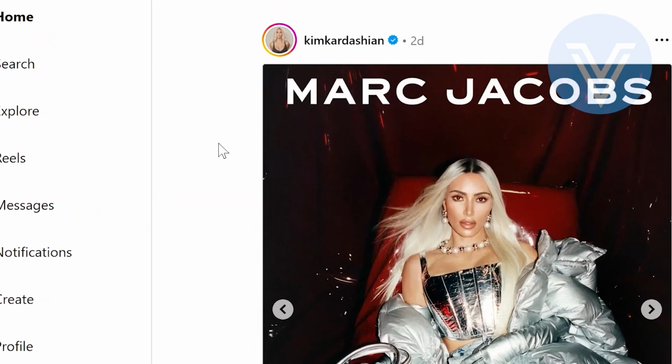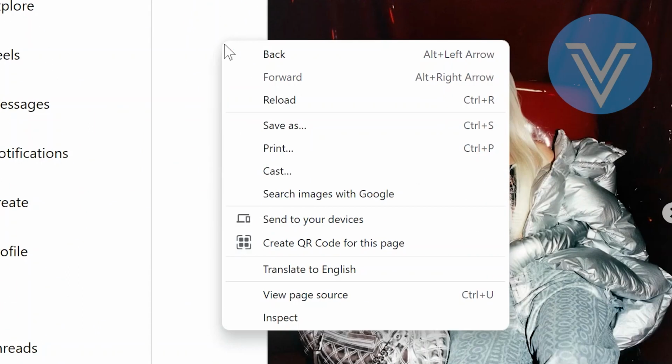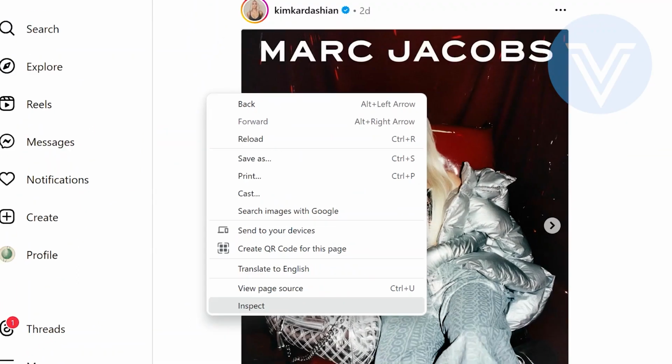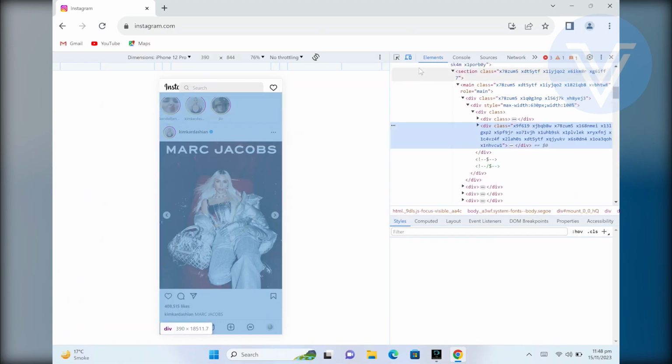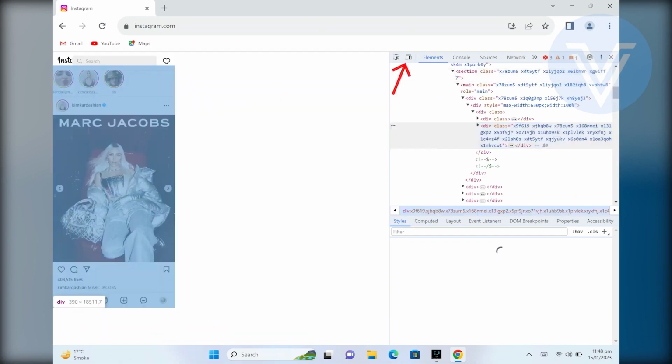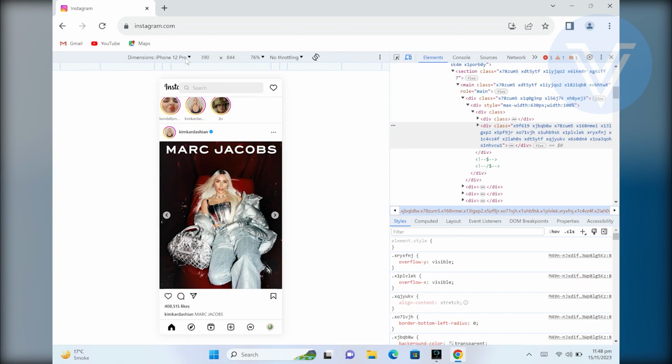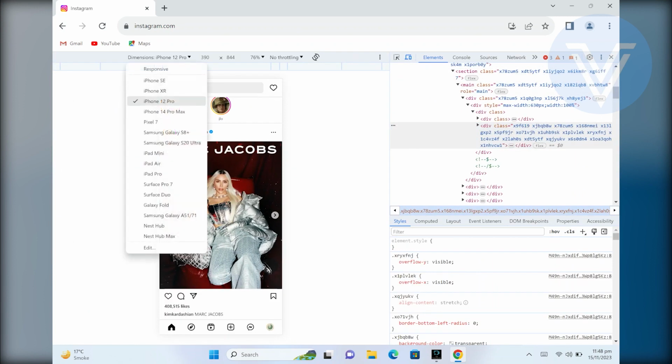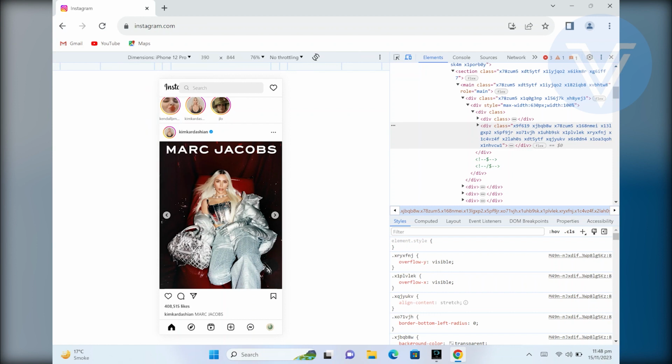Now right click anywhere on the website background and in the pop-up menu select Inspect. Within the inspector menu, click on the mobile device icon at the top. Next, click on Dimensions and choose the device type you would like to emulate. For this demonstration, I'm selecting iPhone 12 Pro.